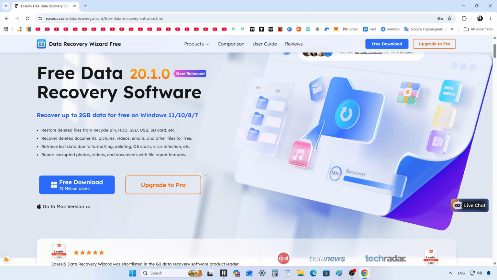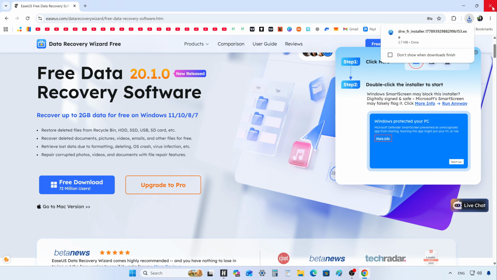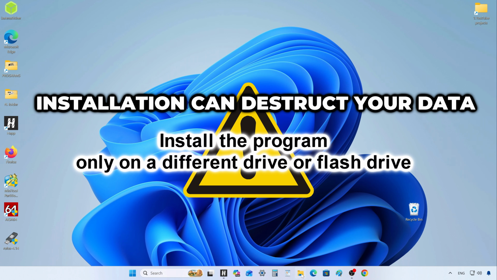On the main website page, it says the software works with all versions of Windows, and you can recover up to 2 GB of deleted files for free. Now click Free Download. If your files were deleted from Drive C, install the program on Drive D, and vice versa.